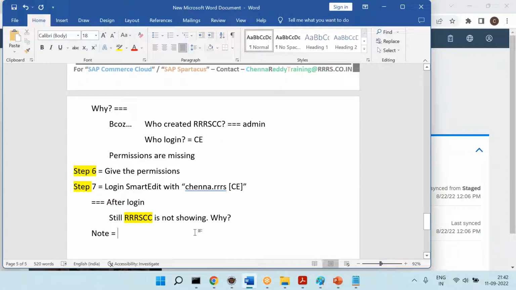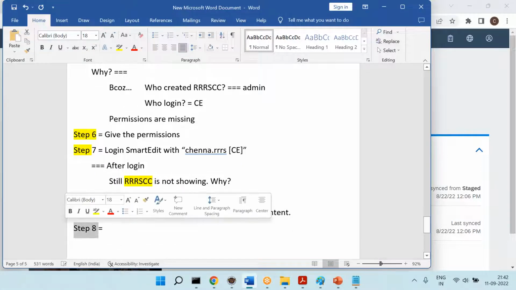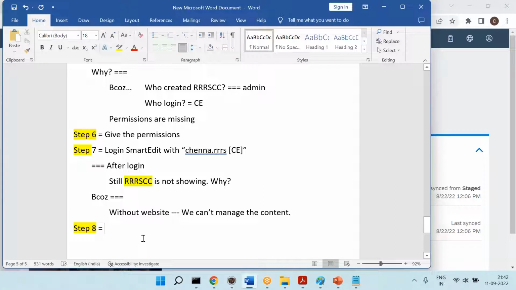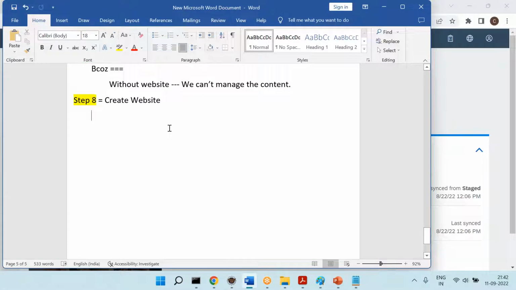So still not coming because, why? Because without website, we can't manage the content. So therefore, what is the step number 8 then? Create a website. Yes. I can directly put the heading here, but I am giving all the dots in a connected fashion.